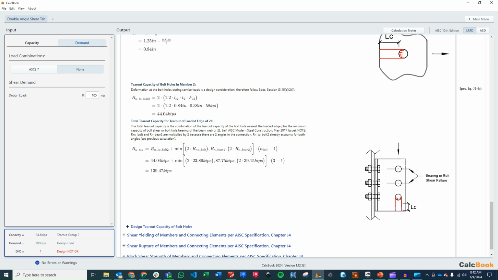So we look out here, right? We have our tear out capacity of the bolt nearest the edge, and then we take the minimum of our bolts in double shear, our bearing capacity of the beam, and then our double bearing capacity of the angles. So whichever controls of those 2, you'll add those 2 up plus the tear out of the loaded edge, and that is going to be your total tear out capacity.